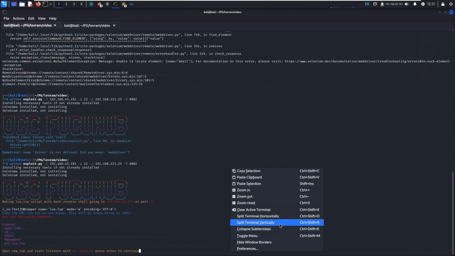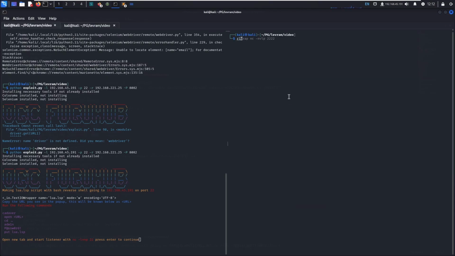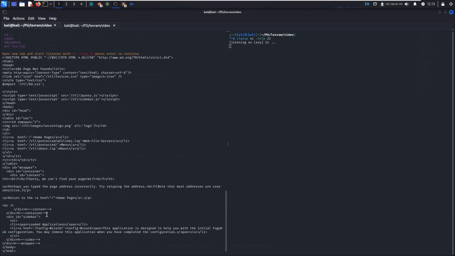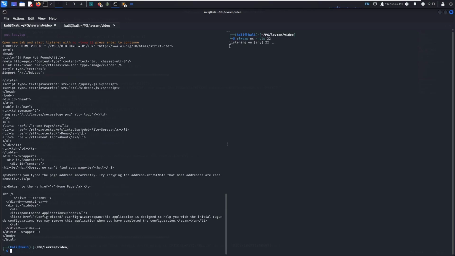Alright, so let's set a netcat listener, nc -lvnp 22, and let's press enter and see if we get a connection back. And we don't. Let's look at the error message. So it says page not found. Let's try it again. Alright, so let's try port 80. Same thing. Let's try 9999.